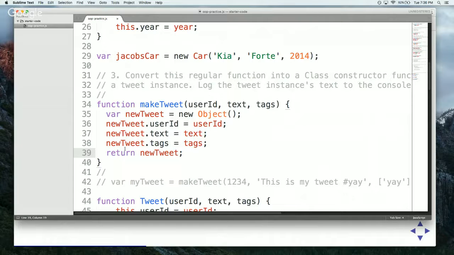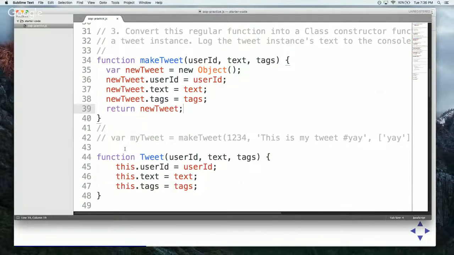Right? So if you notice, if I take these two lines away and replace new tweet with this, it's the same thing as our tweet constructor. So if I take the return and the creating of the new object, the empty object up here, and change this new tweet to the word this, all of a sudden these are the same thing. So we can think of constructors as doing this part and this part for us.